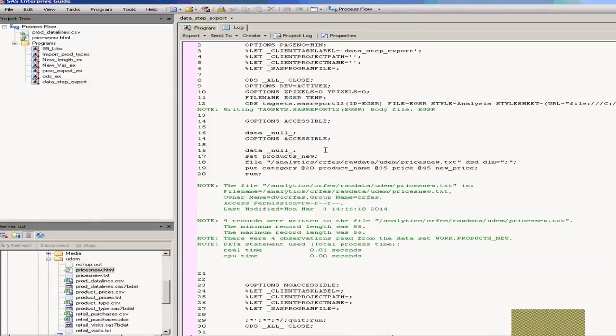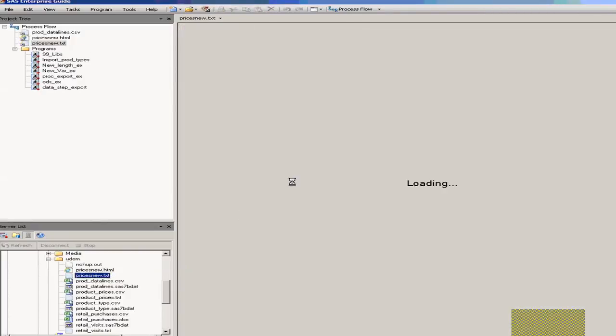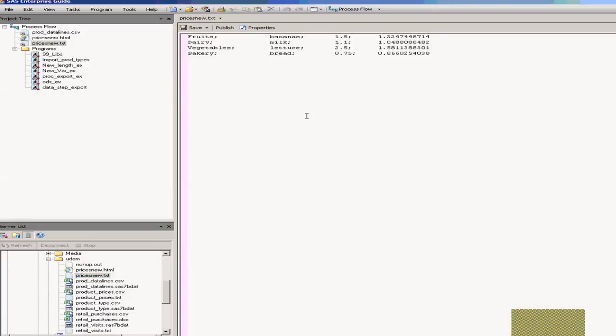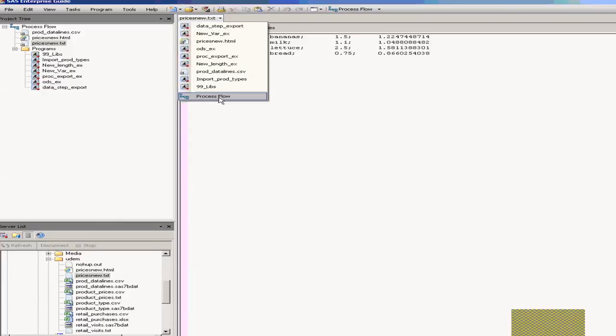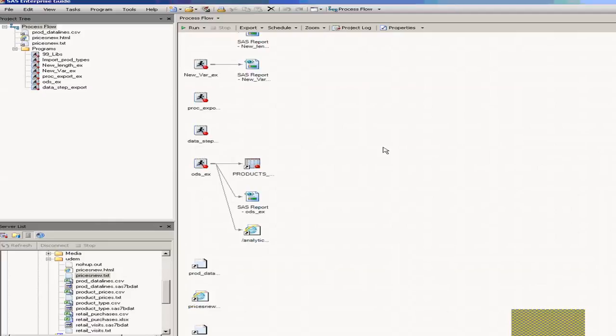If you then run it, you can see that the log tells you that it was properly exported. If you then open it, you can see that there you go, you've got different columns all structured and formatted as per the indications that you gave SAS with the at indicator, and you can also find your results under the process flow. So that's pretty much it, guys, and I'll see you in the next lecture.